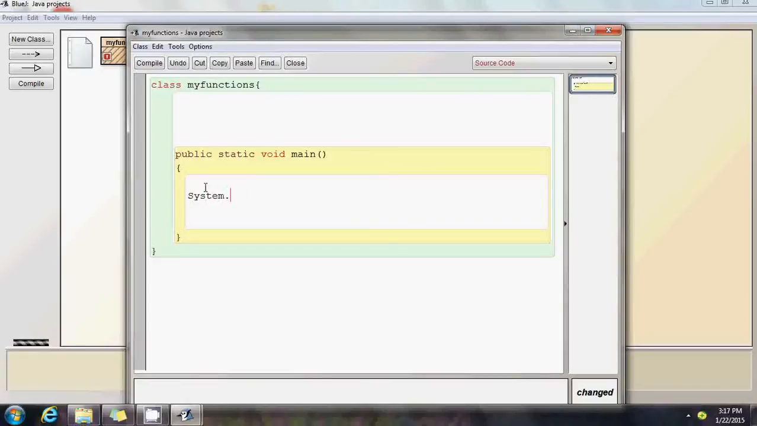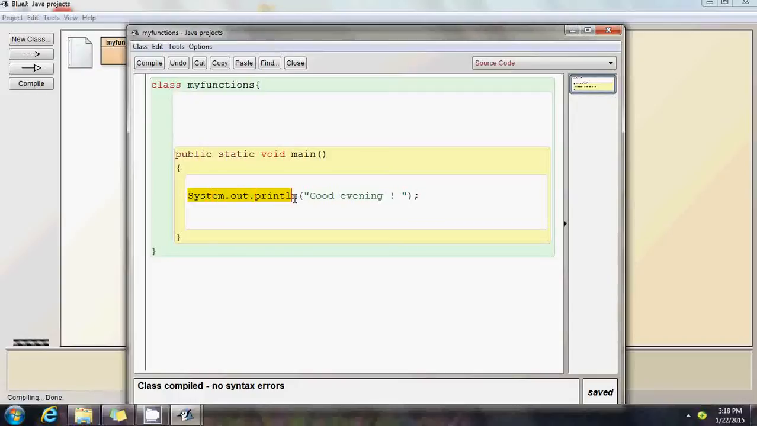It's like, say, good evening. That's it. My program is not doing anything but trying to print a message, good evening, using the normal System.out.println, which is embedded in the main. This is called main, or simply called a main function.